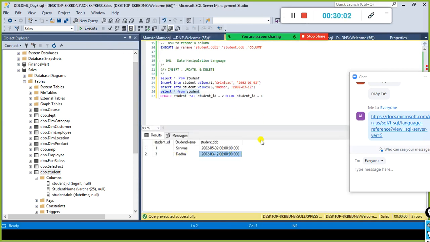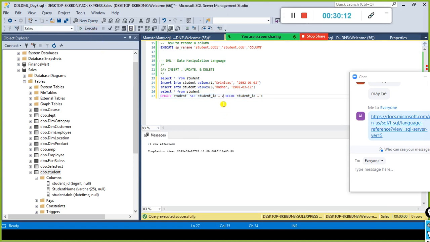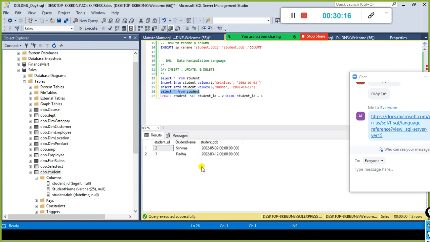Srinivas, 2 records are available. Srinivas data still remains ID 1 because I did not execute this one, I guess. Okay, one second. When I execute this and now select star from student, look here, Srinivas's student ID got modified from 1 to 2. Previously, student ID was 1. Now I was able to change it.